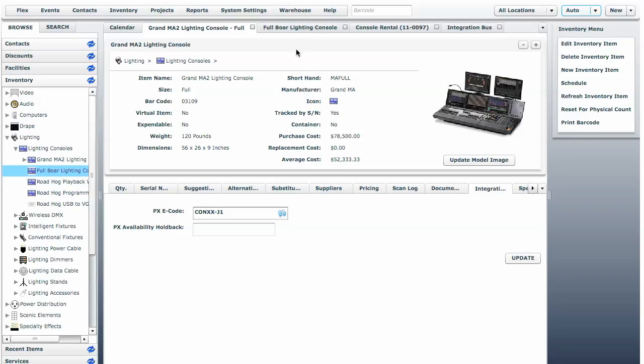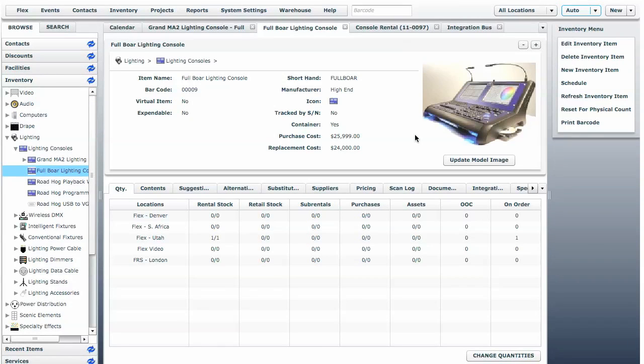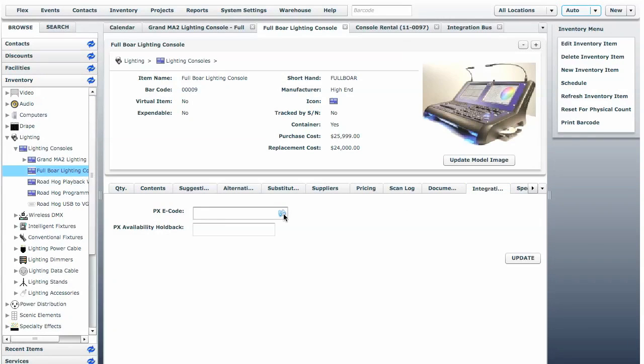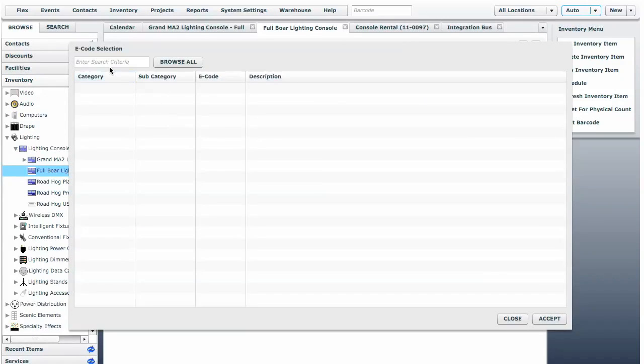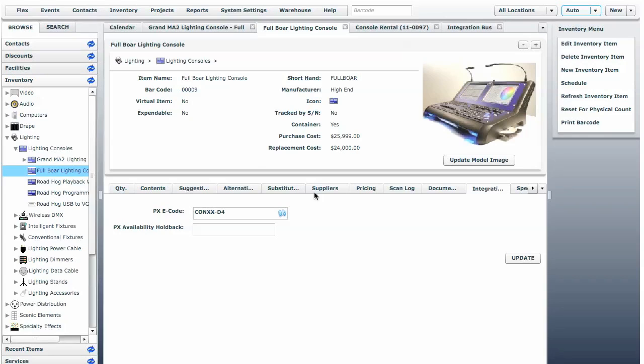Next, let's go to our full bore lighting console, and this time I'm going to click the binoculars to do a little bit more robust search and type in full bore, and again, we are searching live to their database for what their e-codes are. We're going to select that and update that.